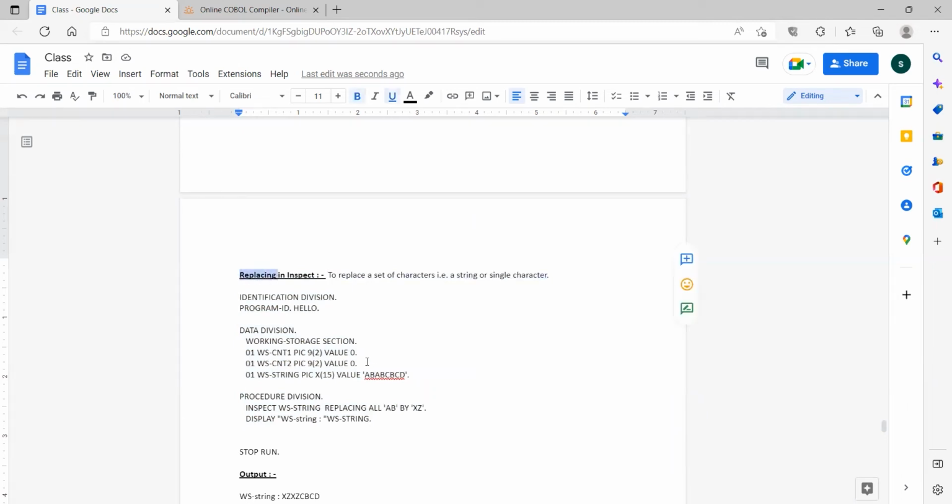Okay. That means a set of characters, or a substring, also we can say a partial string. If you want to replace a partial string or a substring or a set of characters, then we should go for replacing. So the basic replacing syntax is: inspect the string, replacing all AB by XY. So here all AB's will be changed to XY.